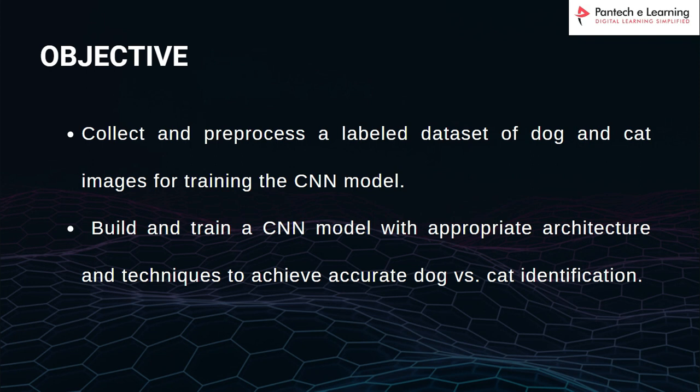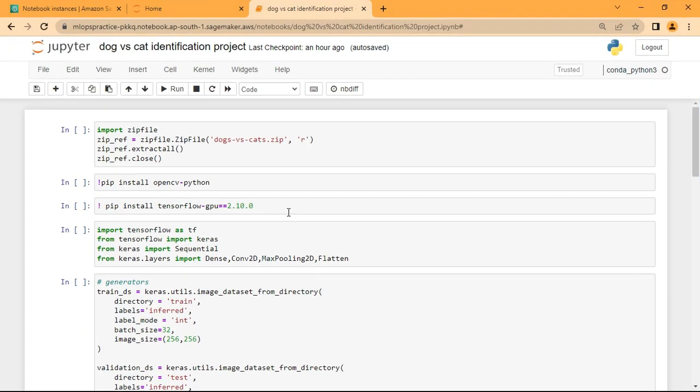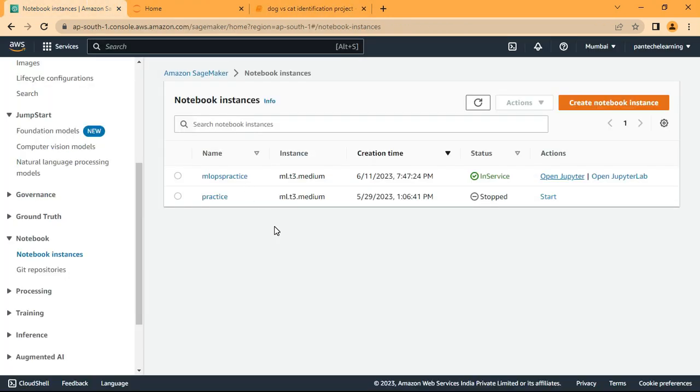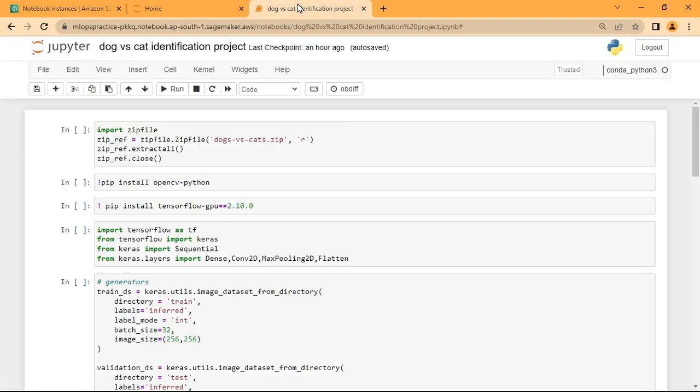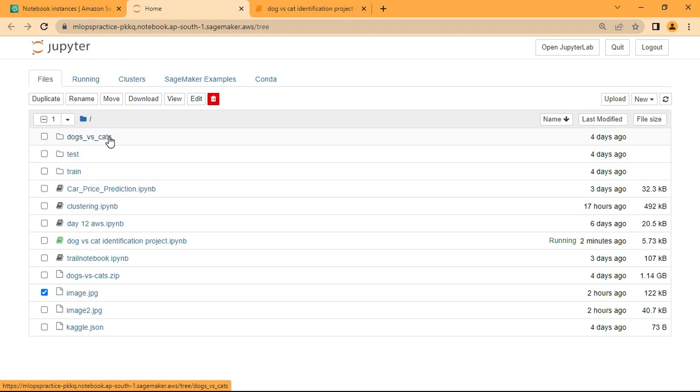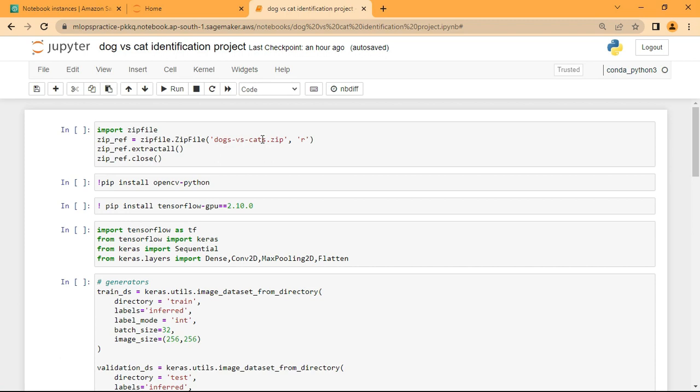Let me open my console. This is the dog or cat identification project, and I have my notebook instance opened. Here I have this dog versus cat zip file. You can take it from Kaggle, where you can get this dog or cat identification data set of images, nearly 5,000 or 10,000 images each for dog and cat. You can download it as a zip file, since individually you cannot go and take an image, and store it in S3 or in the storage itself.